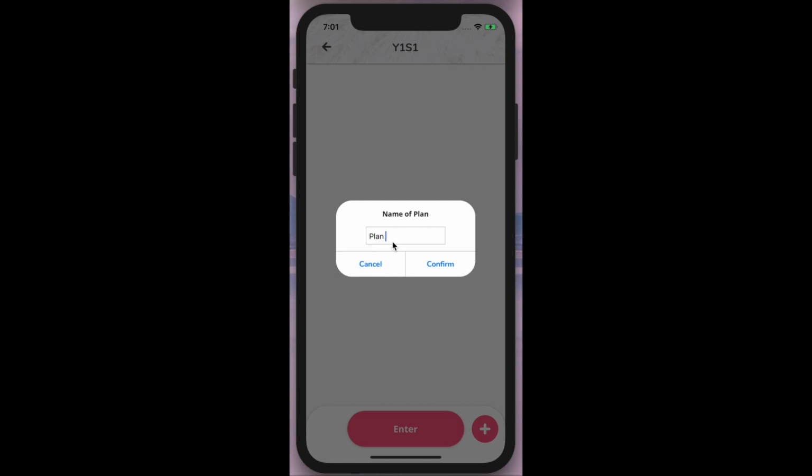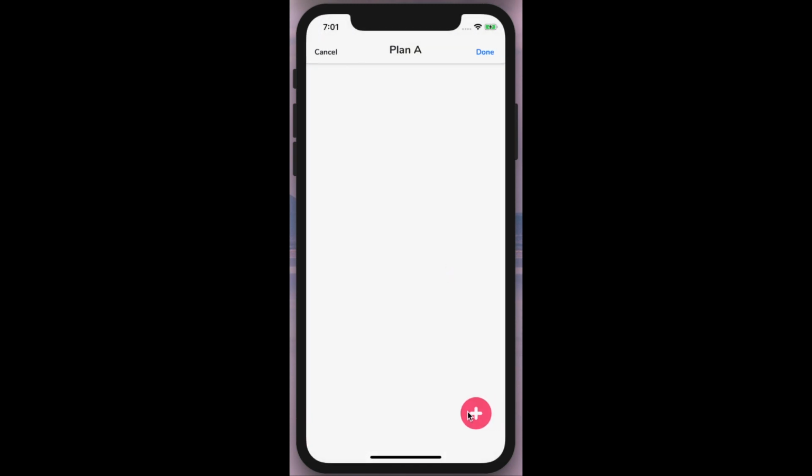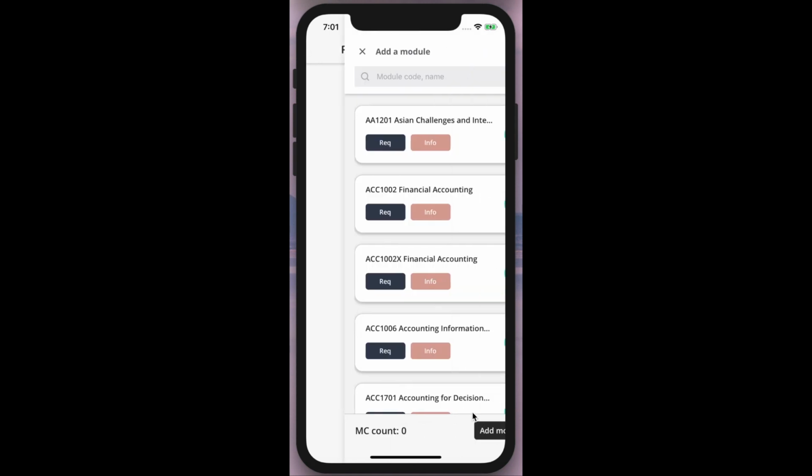Here we will put a name of plan A. Let's say if we try to submit an empty plan, there will be a notification notifying us that our plan is empty and we will be required to fill it up. See, if I click the done button, this is the notice. So let me click the plus button to add modules.